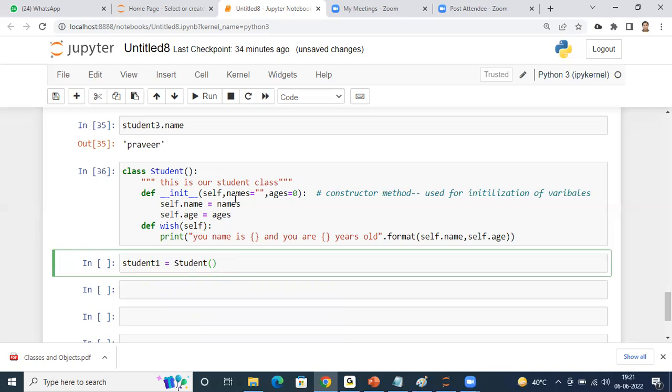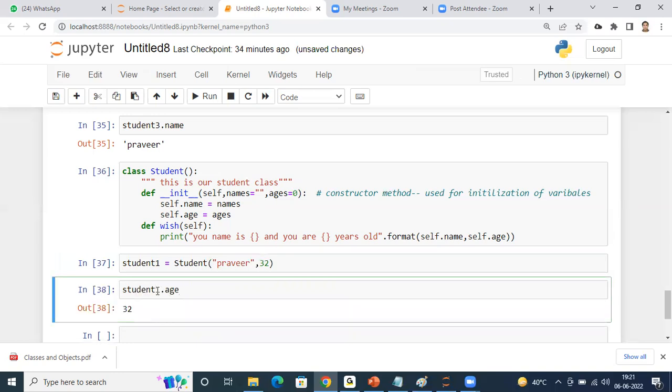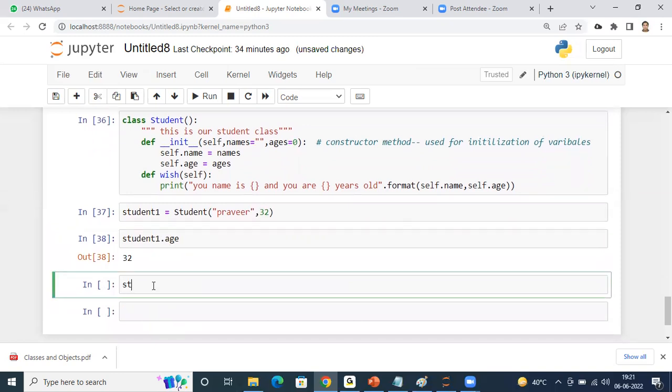So I'm supplying the first argument, names. I supply my name, Praveer. Second, ages, so my age I mention as 32. The first object has been created. Now check its properties. student1.age gives 32.